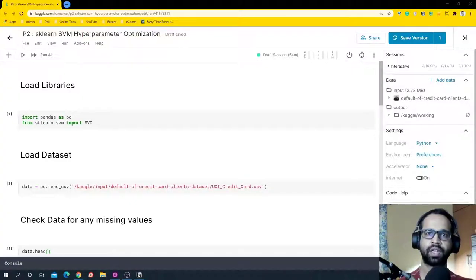Hey guys, welcome to another video on the SVM hyperparameter optimization. In this video, as the name says, we are going to do hyperparameter optimization for SVM, and we're going to do the classification example.